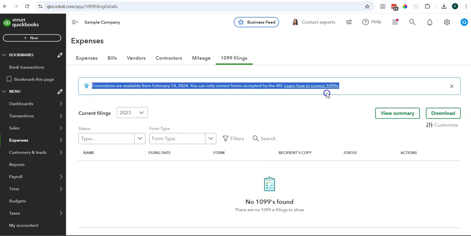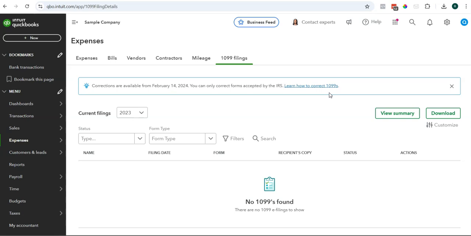Something else that's interesting, you used to not be able to issue a correction to a 1099 within QuickBooks, which was a nightmare. So if you missed a transaction that belonged on a 1099 for a vendor and you needed to file it again, you'd have to go find another app to file the corrected 1099. So this is pretty cool that we now have an option in here to correct 1099s in QuickBooks.